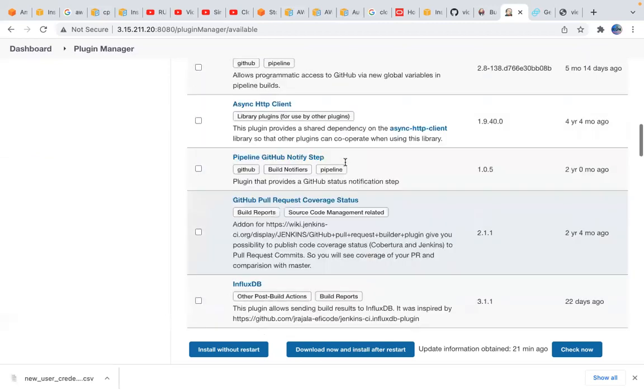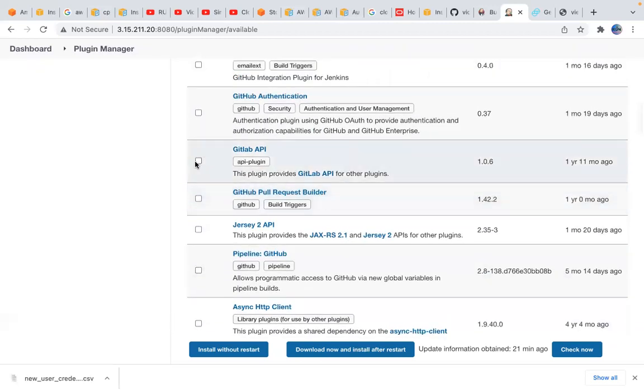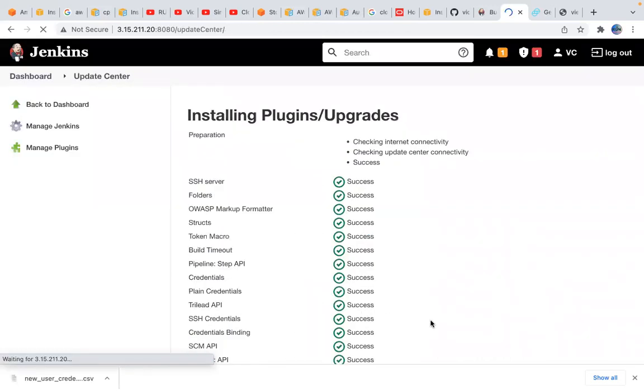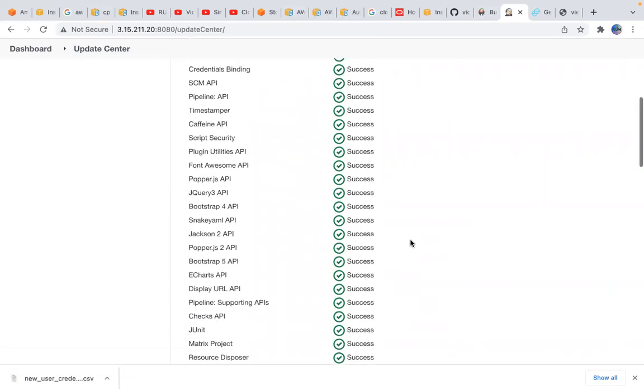If I want to add, for example, the GitHub API, let's click on that GitHub API and install it. So it is going to install that GitHub plugin.